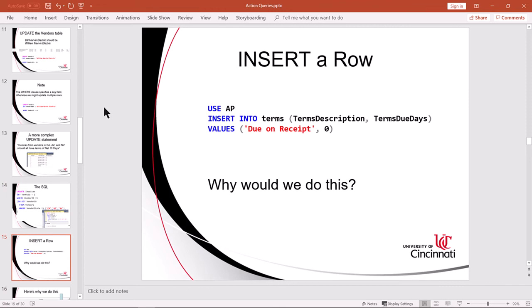The next kind of action query is insert. In this case, we've been told to add a new item, a new row, to the terms table, which is due on receipt, meaning you don't have any term, you don't have any days to hold the invoice before paying it. So we have some vendors that want to be paid immediately, and we need to add something into the terms table to reflect those new conditions when an invoice is received.